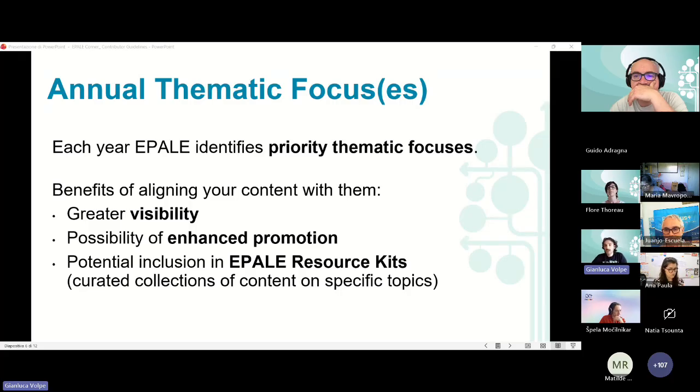In general, as I was saying, every year they change. Last year we had 3 thematic focuses. So it's important that the content is aligned with them, respecting a sort of coherency within the platform for that year. Also, creating content aligned with the thematic focus for that year increases its visibility and gives it a chance to be selected and further promoted or included in one of what we call resource kits. If you're not familiar with this term, they are basically curated collections of content on specific topics.